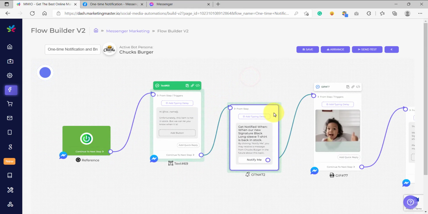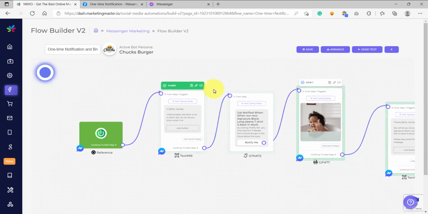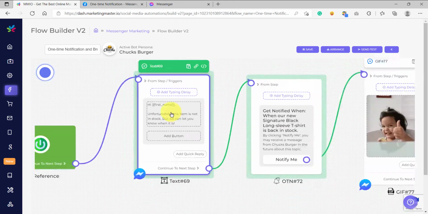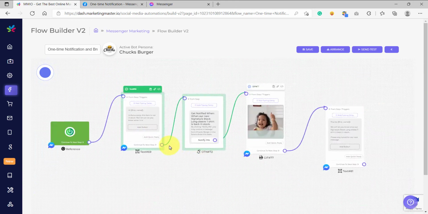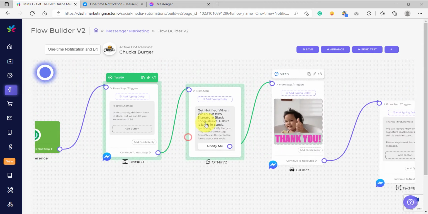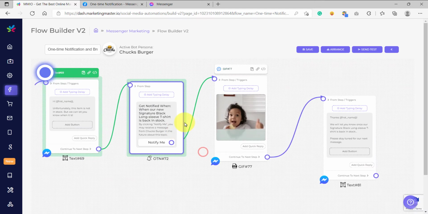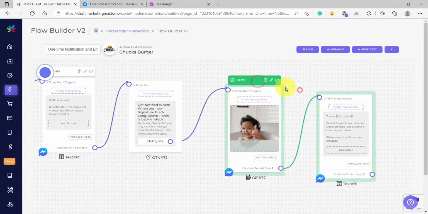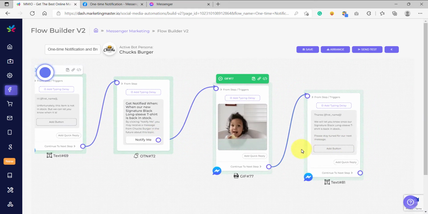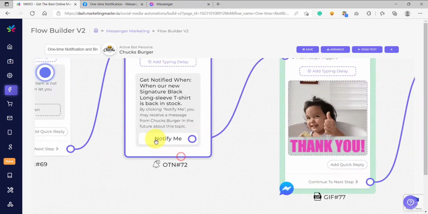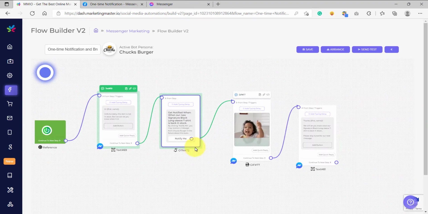So again, let's review how we built our OTN flow. We need to add a message first, or a text, and after that we add our OTN prompt right after the continue to next step node, or the output socket. After that, add a confirmation message, or a thank you message, whenever the user clicks the notify me button.